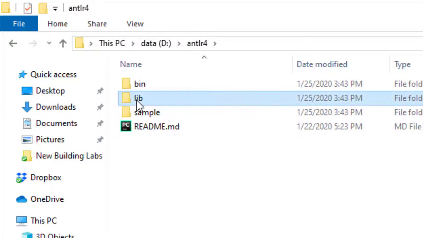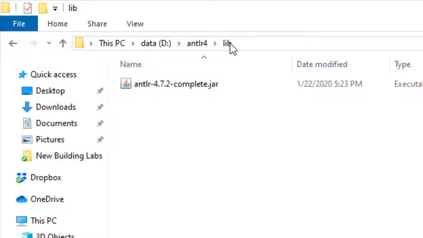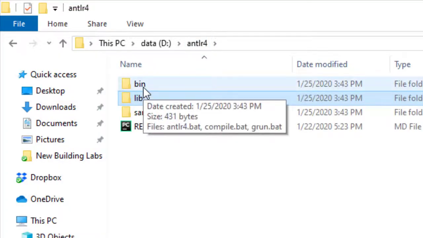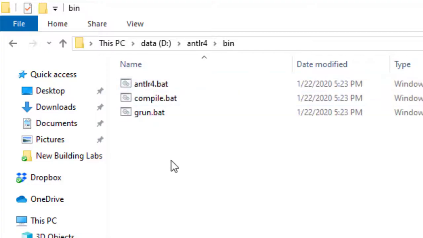The first one, which is the lib subfolder, contains the jar file for the ANTLR binaries. So all the ANTLR classes are packaged in this single jar file. The second folder, which is the bin folder, contains the shell scripts that enable you to work with ANTLR.